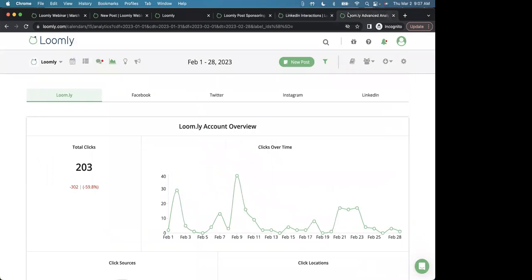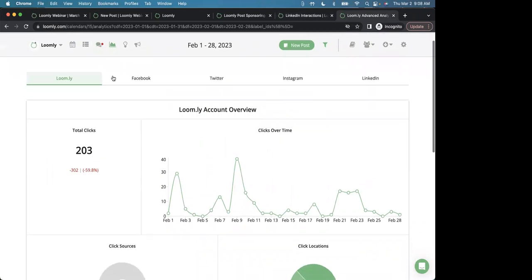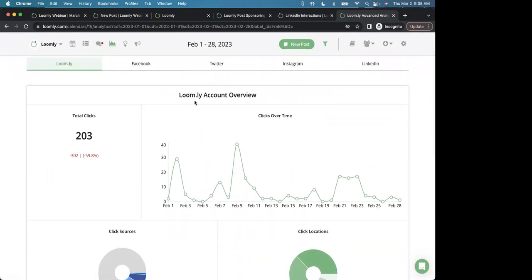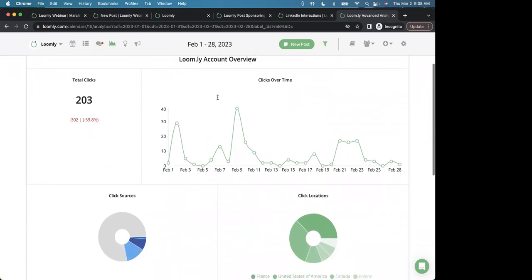So analytics can be accessed from the analytics icon on your toolbar. From here, you'll be able to access metrics such as loom.ly click counts. This is when you use our loom.ly URL shortener. This allows you to access click counts, sources, and locations.